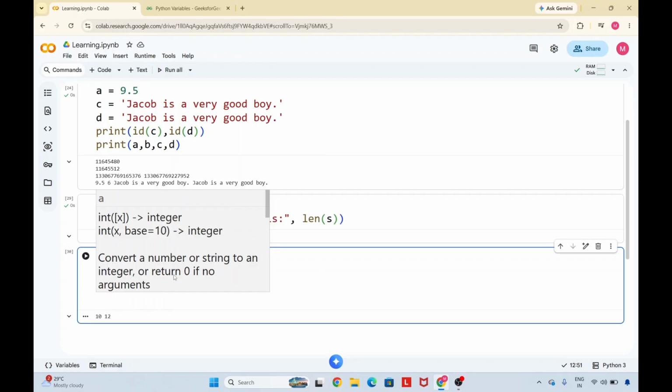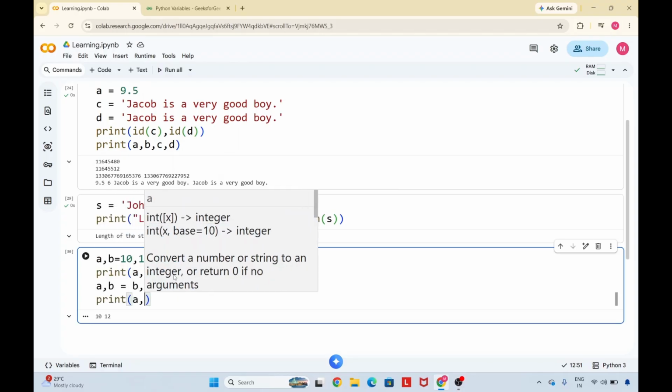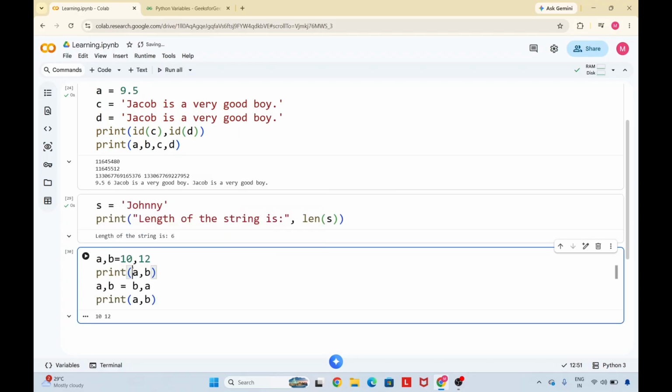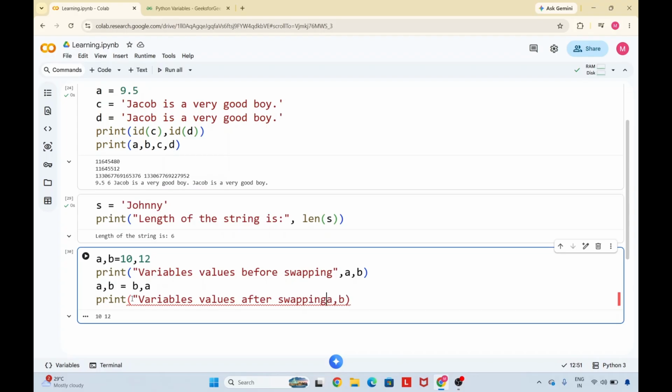Now if I try to print it here, a comma b, variable values before swapping. Okay, and here variables after swapping.